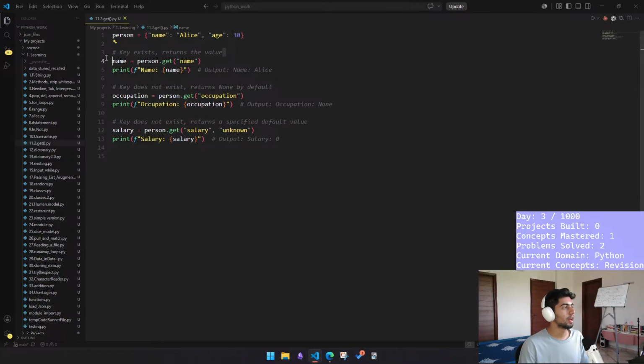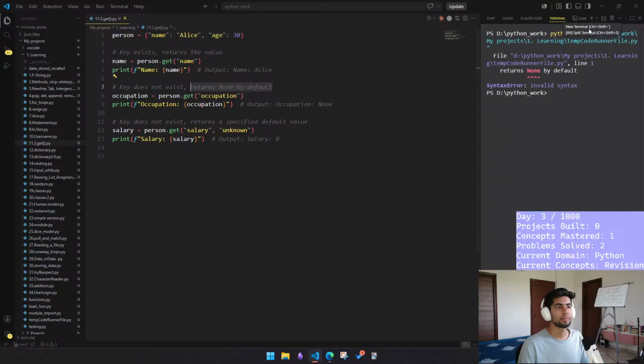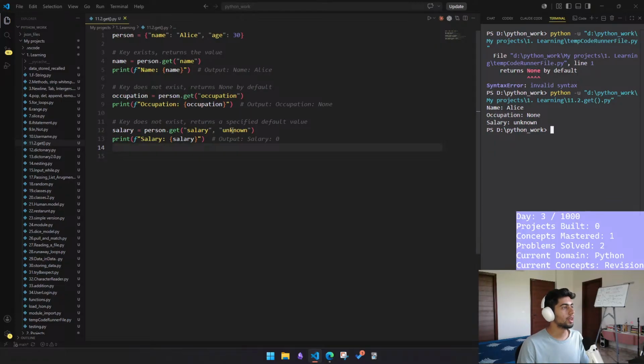Key exists returns the value. Right, so we take a key and it returns us the value, which is good because, occupation, person dot get occupation. I never mentioned occupation here. Returns none by default. Oh, that's another good thing actually. Okay, I got that selected. Let me just run that. Occupation none, salary unknown. And it returns something specific even for variables that aren't created.